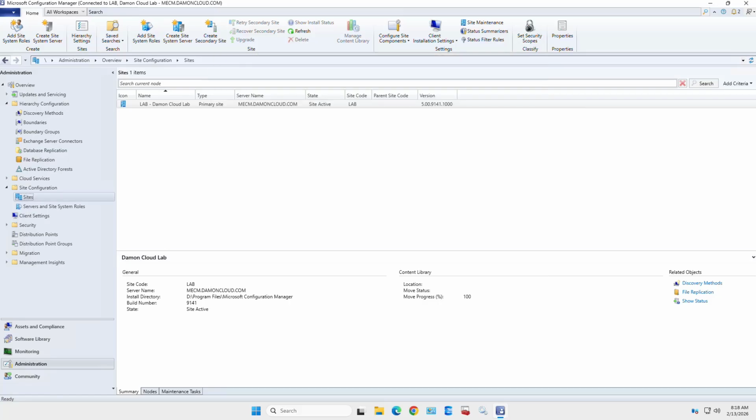Again, if it's already a site system and you want to add an additional role, then you would go back here and say, okay, well, I want to add another role. It's already a site system, and use that option instead.